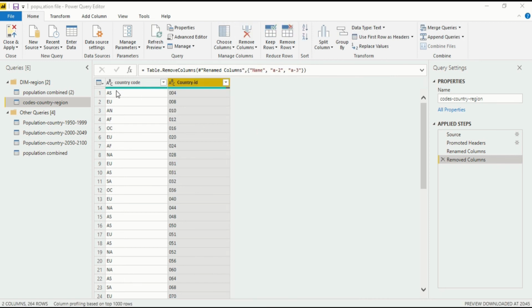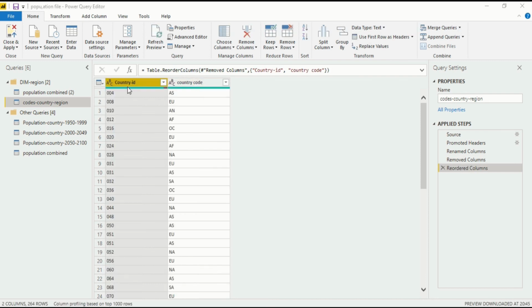Now you could see the country code is available and country ID is available. But you could also take it further so that the country ID comes first and after that the country code appears. That I have to do manually, which will be covered in our next video.